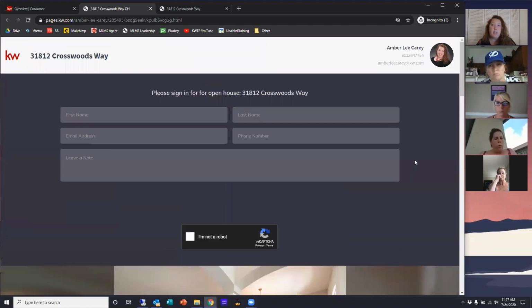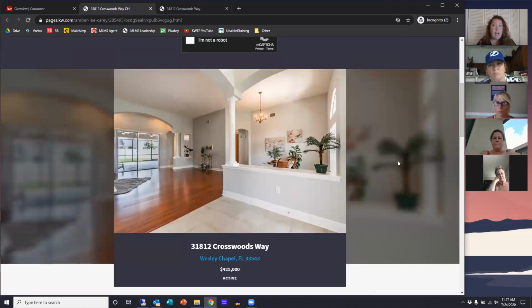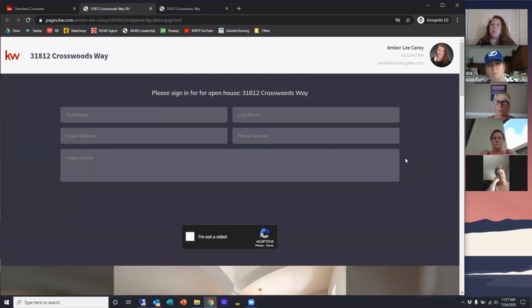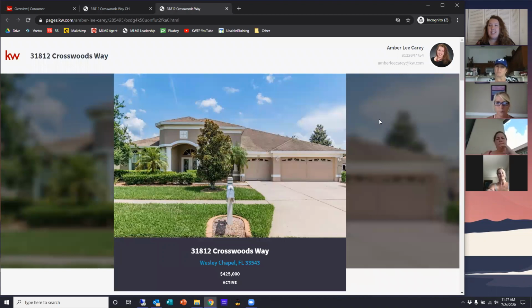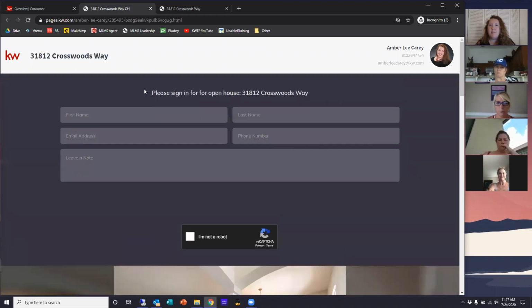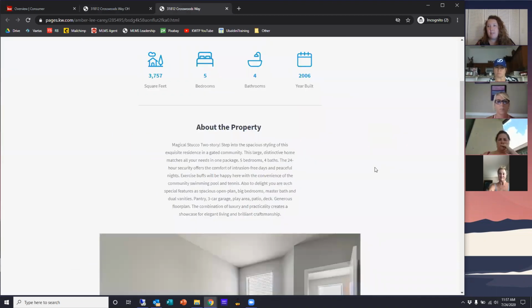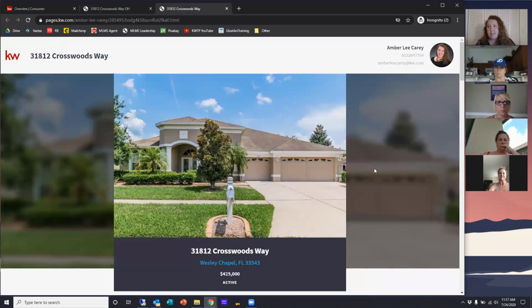A cool thing that you can do, pro tip, is instead of having a printed flyer, you can tell them that you will send this to them via text so that they have it. This is the one you send. Instead of them signing in for open house, you send just the one with the information about the listing. Does that make sense to everybody? Are you tracking on that?